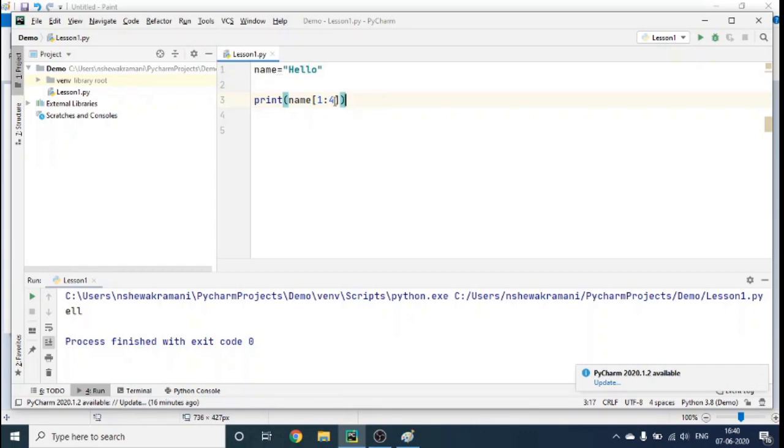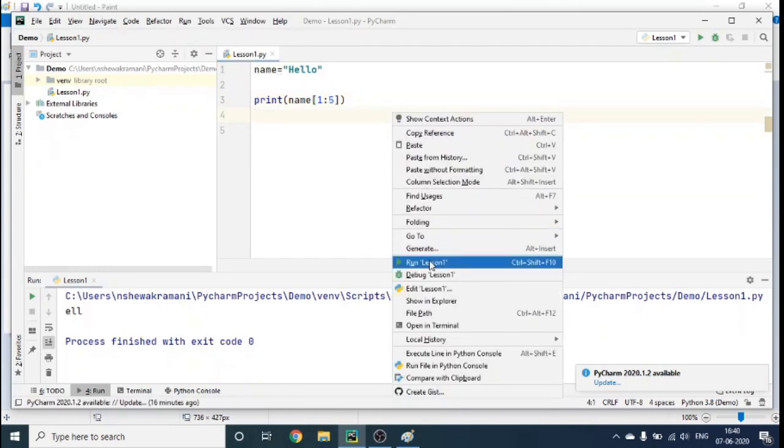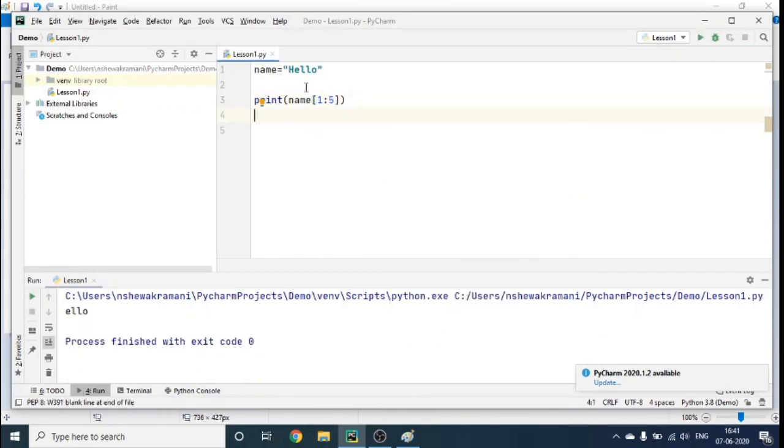When we say 1 to 4, it will give you only 3 characters: the character at the first place, the second place, and the third place. If you want the last one to be there, then you can put 1 to 5. Now do a right click and click on run. So it gives me up to o of hello.